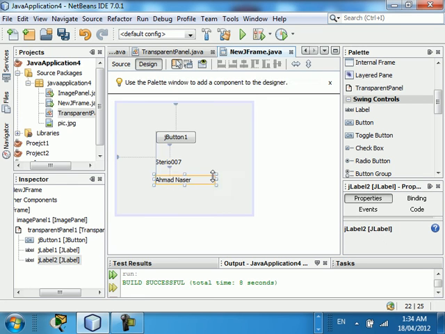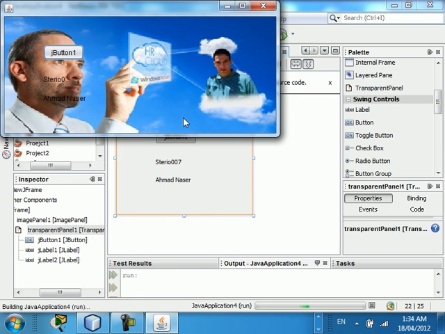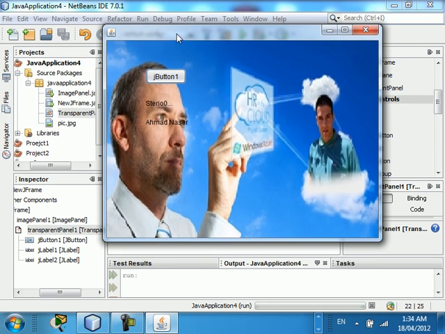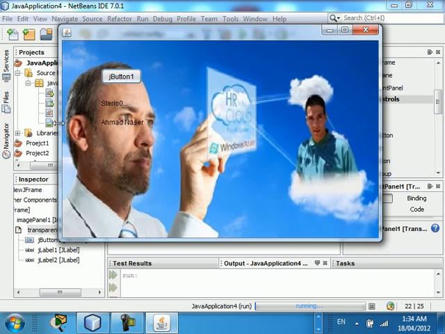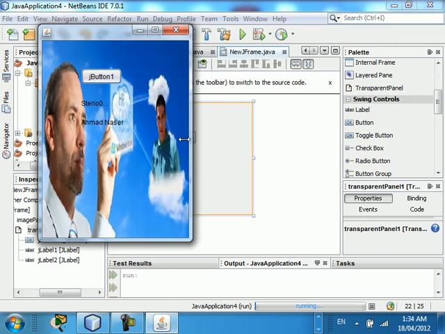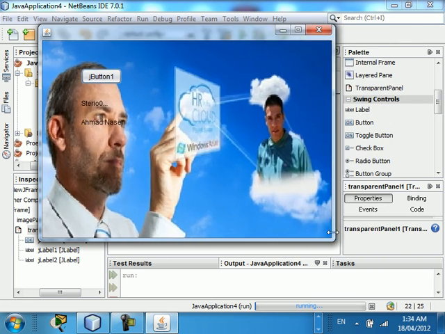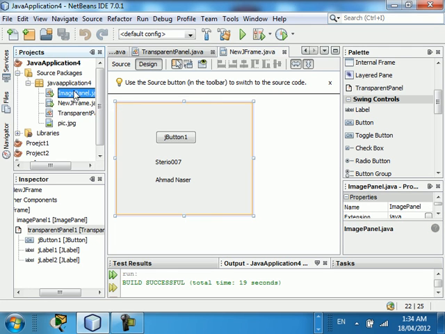So if I try run this, as you can see here, we got the button, and it's, as you can see, it's transparent. The movement of the form doesn't affect the other component here. So it's dynamic. This is the best way that you can do this in NetBeans in Java, using an image panel, transparent panel above it, and you avoid all the problems that you might face.